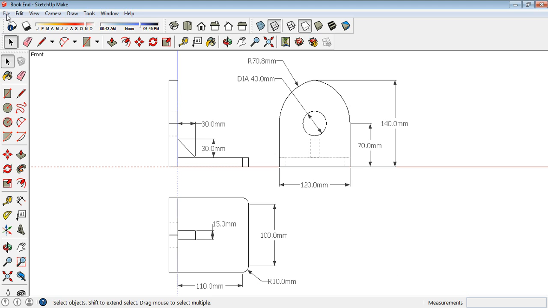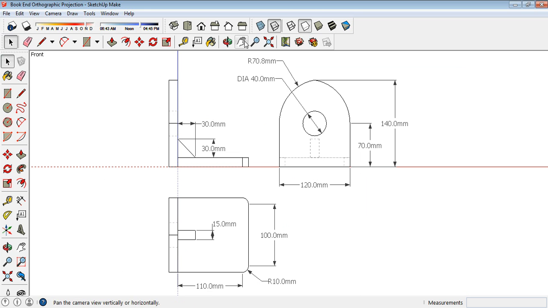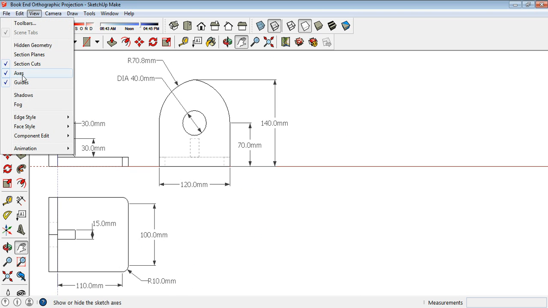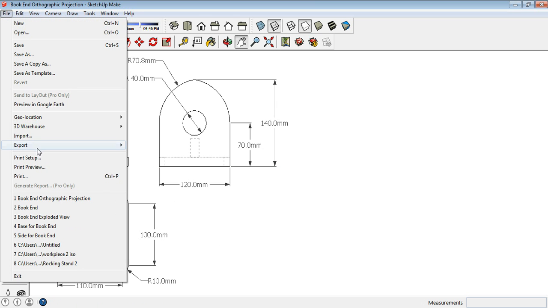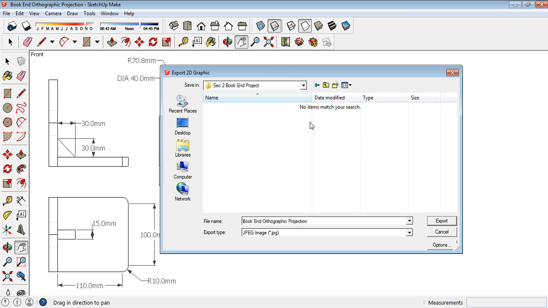and we'll save as Orthographic projection. Now, how to export the whole drawing into Microsoft Word? Very simple. File, export to the graphics, export as JPEG.